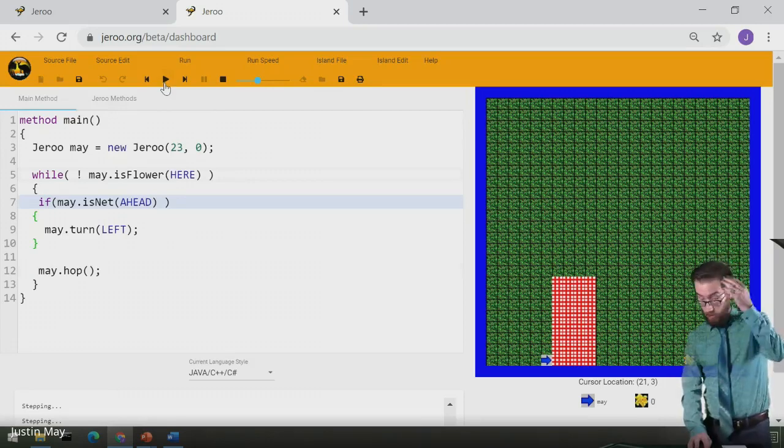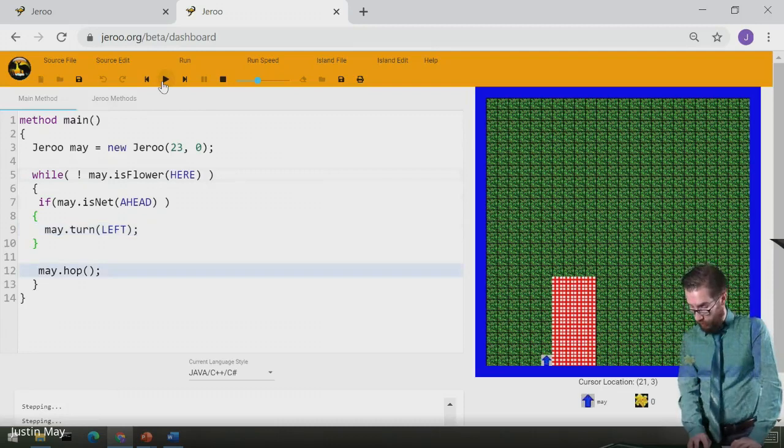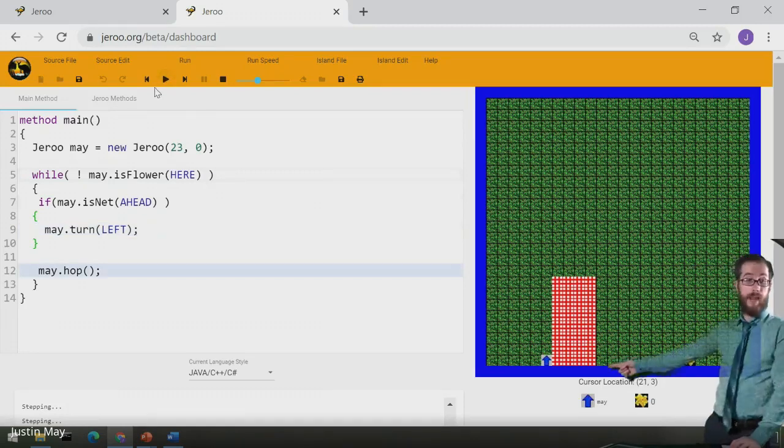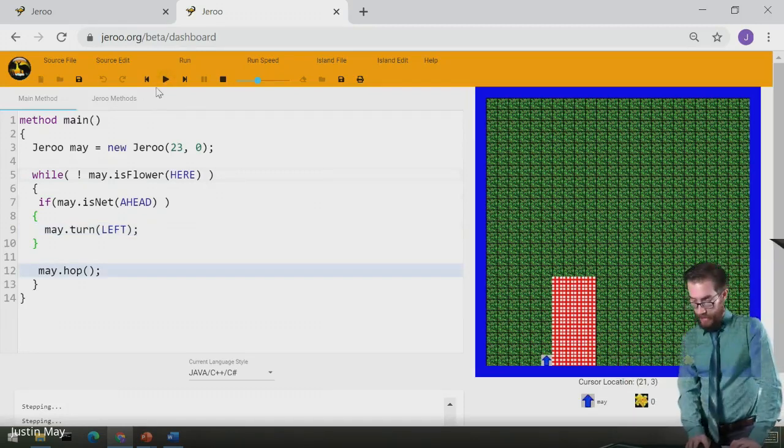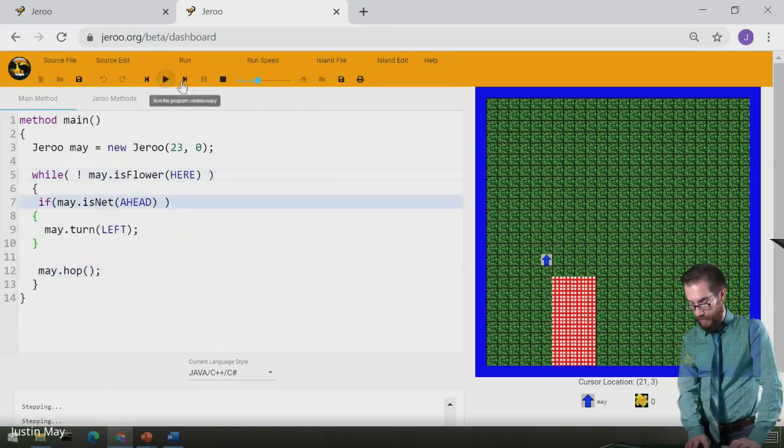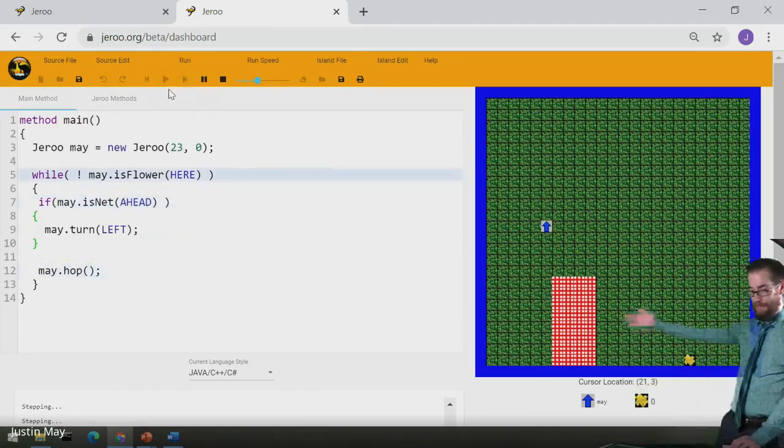So now we're going to run the body of this if statement, and we're going to turn left. Now there is not a net ahead of my Giroux, and I can hop. And then we're going to get in that same situation where I hop and hop and hop. But oh no, what's going to happen if I just hit play on this? He just keeps going in this direction. Eventually he's going to run into that water, and that's going to be a bad deal.